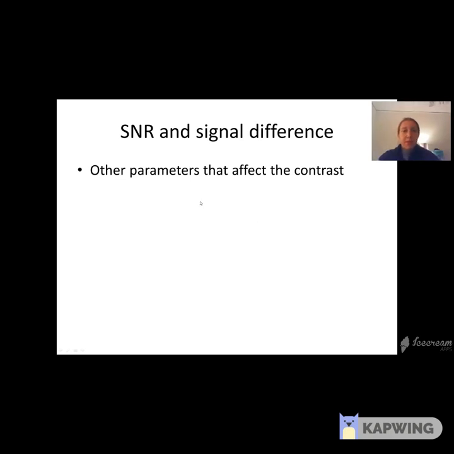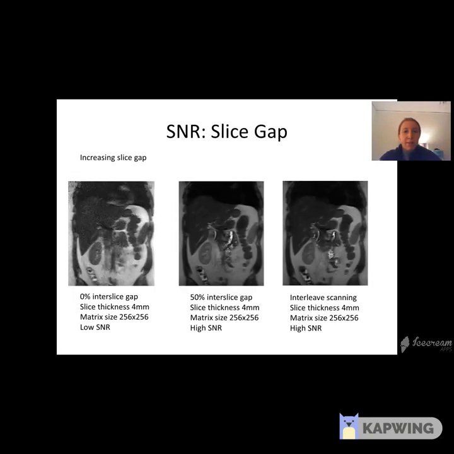So I've talked about SNR in terms of how the voxel size will affect it, but there are other parameters that will affect the signal difference and sort of affect the SNR as well, because contrast, the signal difference, does relate to SNR. So this is something I briefly went over, the slice gap, so that interleaving.